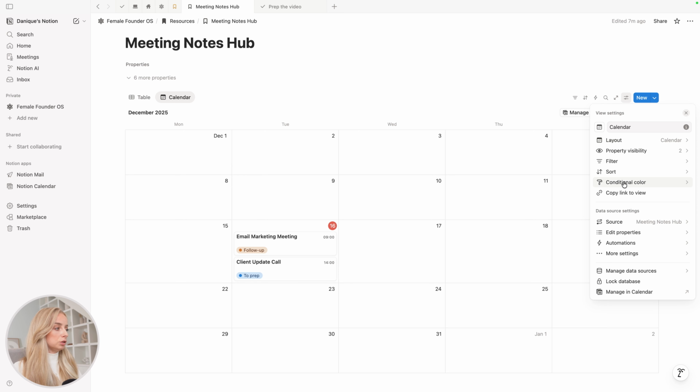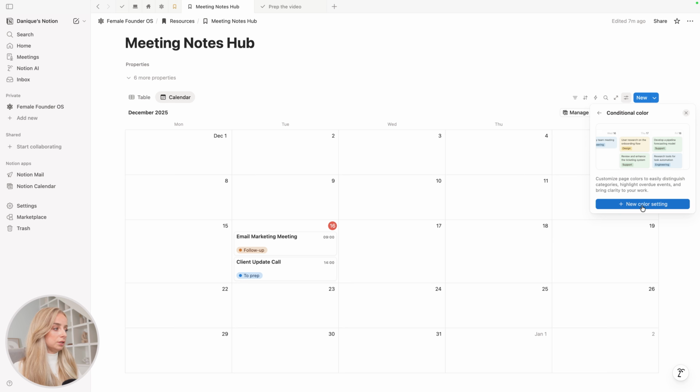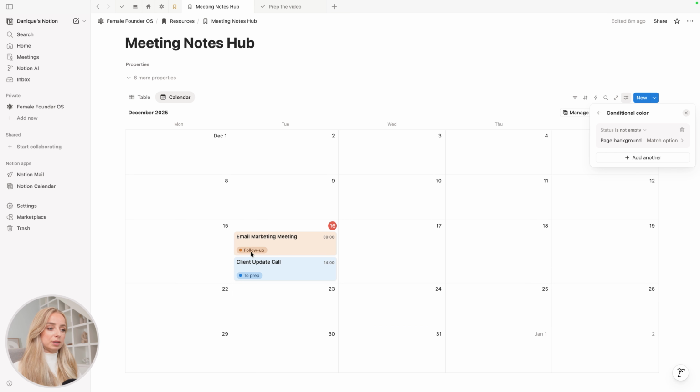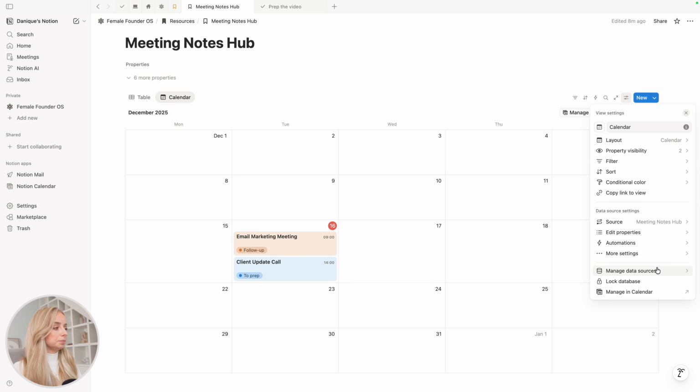And I might also change the conditional color here to a new color setting. And I'm going to give the block that you see here the same color as the status. So now, because this is an orange status, the whole meeting will become orange, and the same for the blue one here. I personally just think it's a little bit more organized like this, so that you will always see which meeting you still need to prep or follow up, or you need something to do with them. But this is obviously totally optional. You can also delete that here. Right now, I'm just going to keep it.